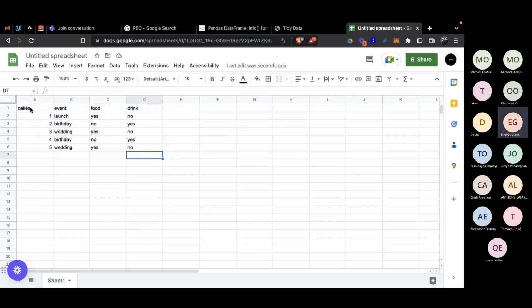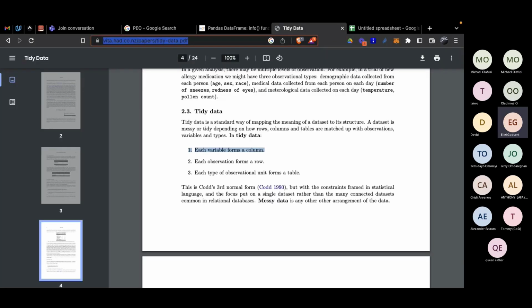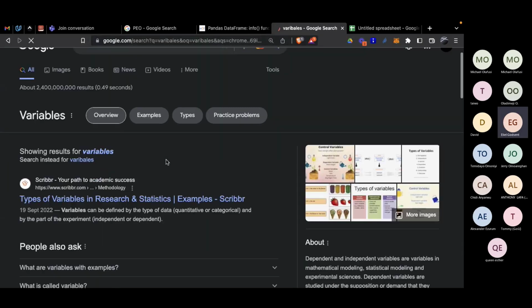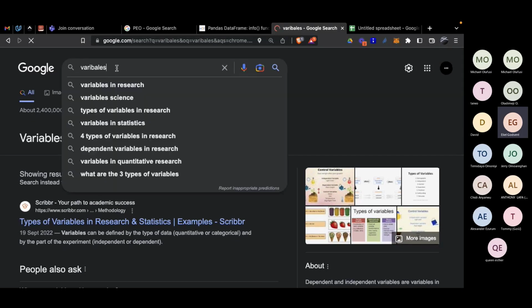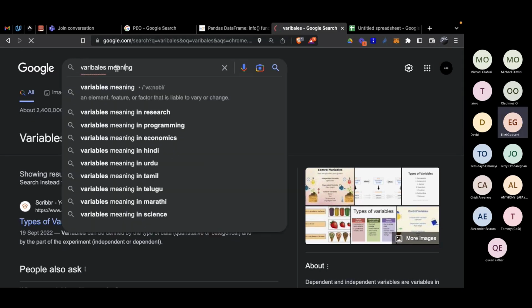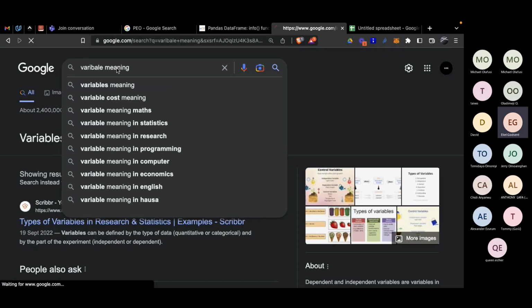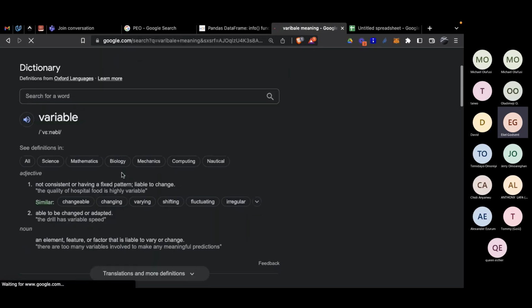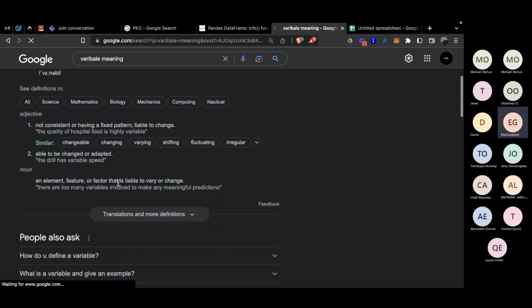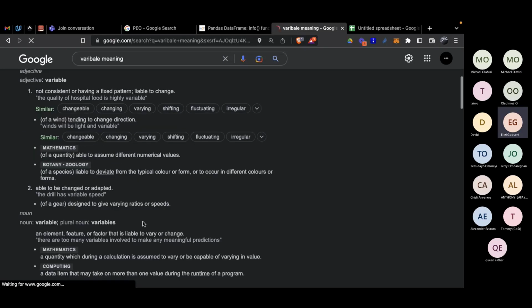Now, what I mean by variables, so let me share this with you guys, if you want to read his article or his journal rather, right? And I like to define things with dictionary terms and then just walk my way through. Variable meaning. Let's see what we get. Changeable, not consistent elements, a feature that is likely to vary or change. This kind of works for me.